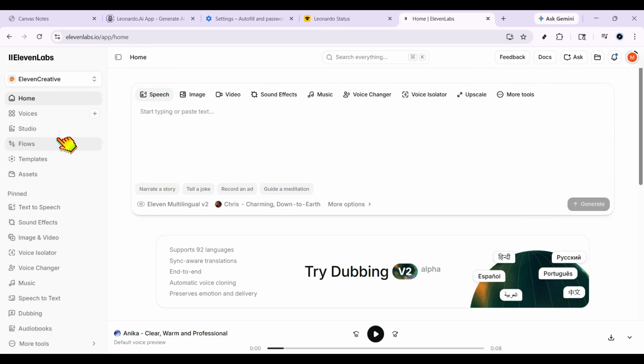First, open your browser and go to ElevenLabs.io. Once the site loads, create your free account or sign in if you already have one. The sign up process is quick, and after you're logged in, you'll be taken to the main ElevenLabs dashboard.